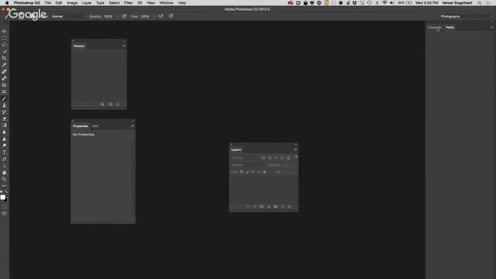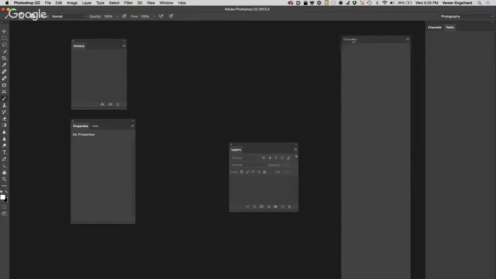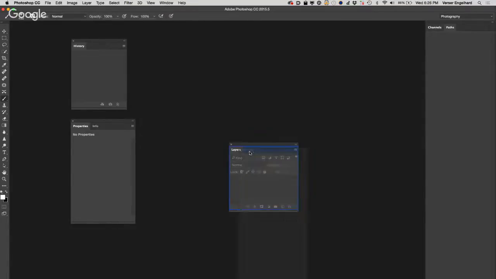So again, grab the channels tab, drag it, bring it on top of the layers palette. And again, you want to bring the tab so that if you bring it too low, it won't dock to it. If you bring it up too high, it won't dock to it. But when you get it pretty much lined up as a tab, you'll see that you get the blue line again that goes all the way around the palette. If you let go, this is now docked together with the layers.